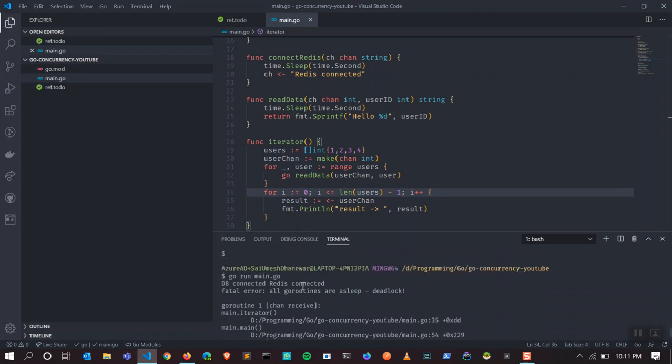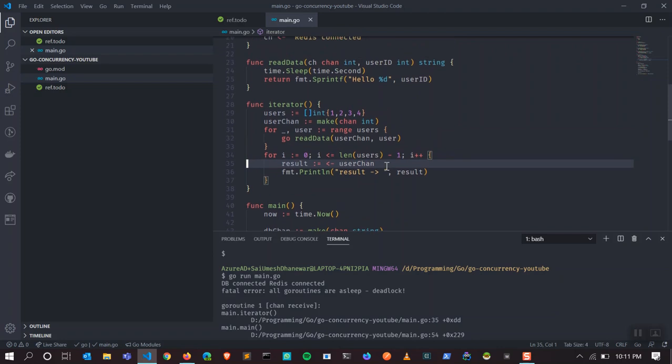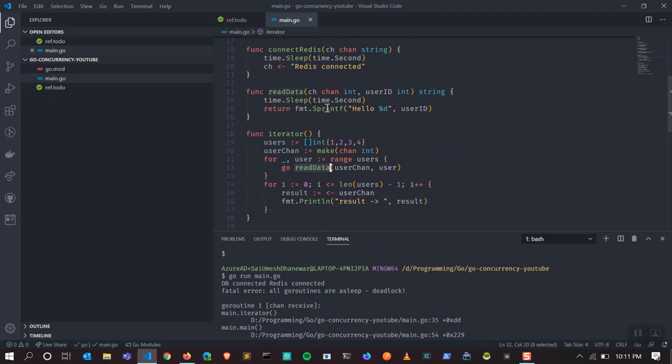Still deadlock. What happened? So we are reading the channel data. Oh yeah, there is one more thing: we are not inserting the data into the channel. If you are not inserting data into the channel, and you try to read the data while the channel is empty, it's going to throw an error. So let's start putting the data into the channel.